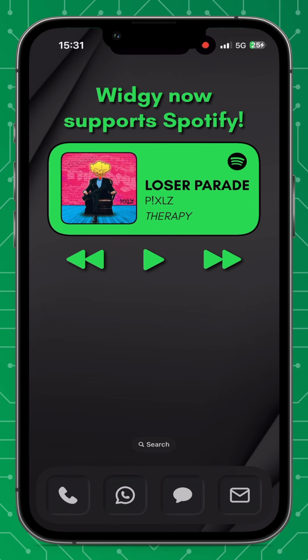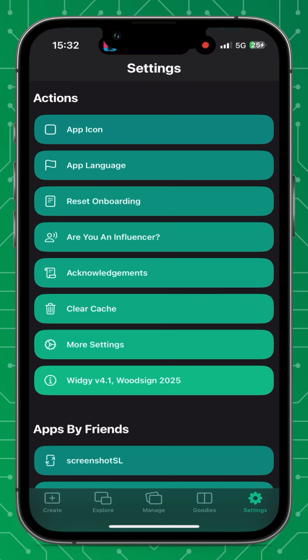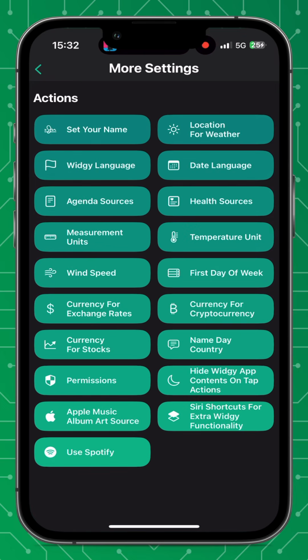And this is a tutorial on how to get that set up. So let's get right into it. So you are going to need a Spotify account, which is set up as a developer, and we're going to go through that also. So first thing we're going to do is go to settings, and then we're going to click on more settings. And at the bottom left, you can now see use Spotify.